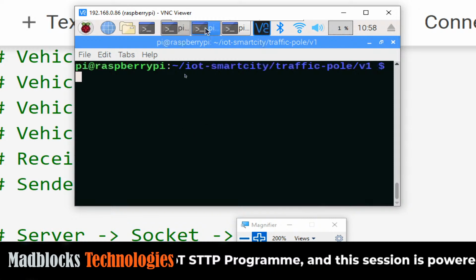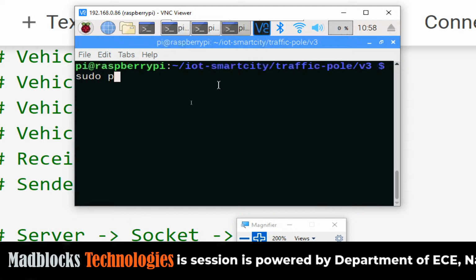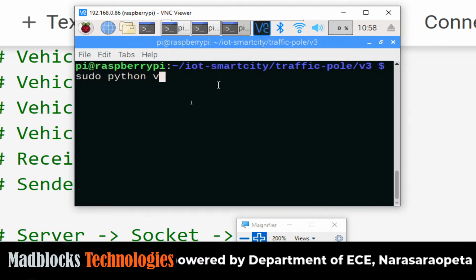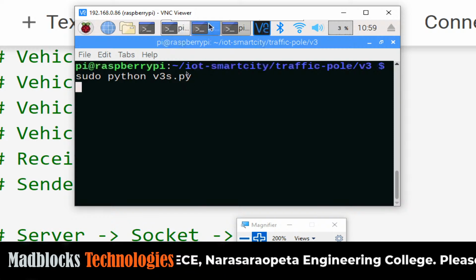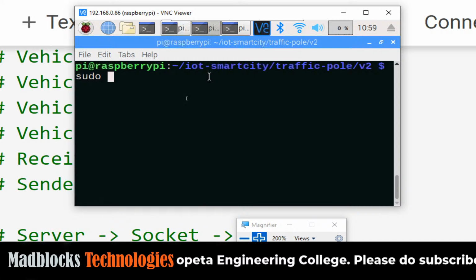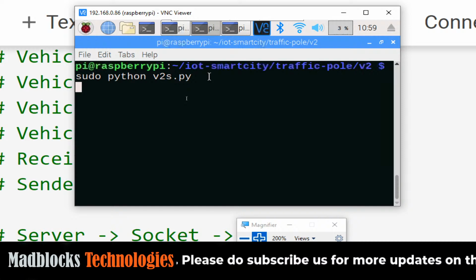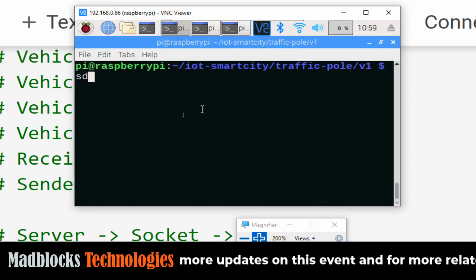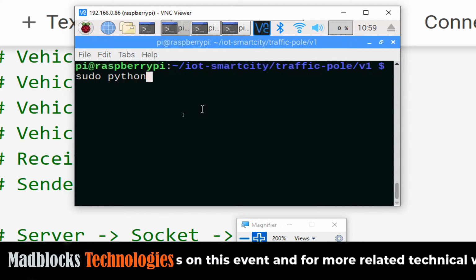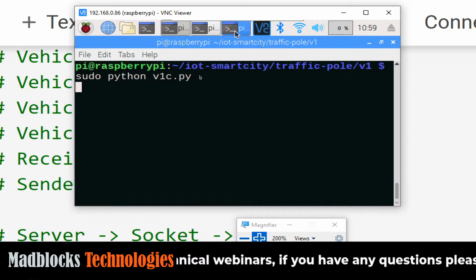Let me run v3s.py first. You can run any program first. sudo python v3s.py, and this program is running here. Now sudo python v2s.py, and this program is also running perfectly. Now sudo python v1c.py. Immediately it will broadcast the request to vehicle 2 and vehicle 3.